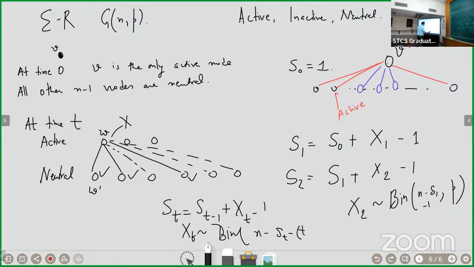At least I've done T minus 1 steps, and S of T are activated. So the potential new bias I can add is only this much. Now compare this with our branching process.